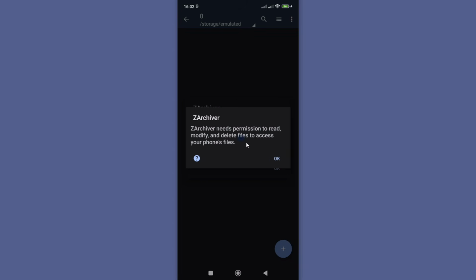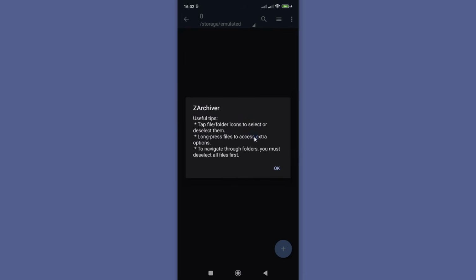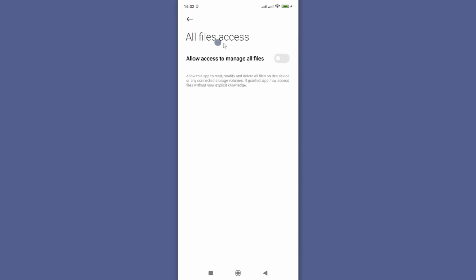Alright, to get started, just go ahead and click on OK, and then this will take you to all files access. Here all you need to do is just to grant access to all files. So if I just toggle this, allow access to manage all files, now this will grant permission to ZArchiver. However, if you are not redirected, then you need to do this manually.